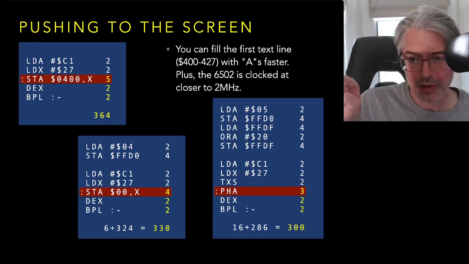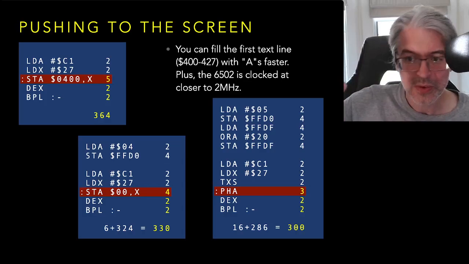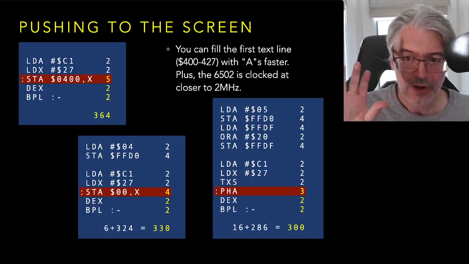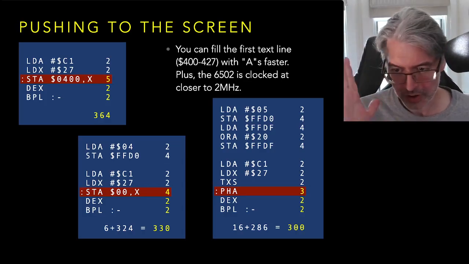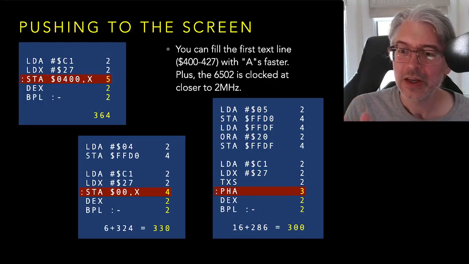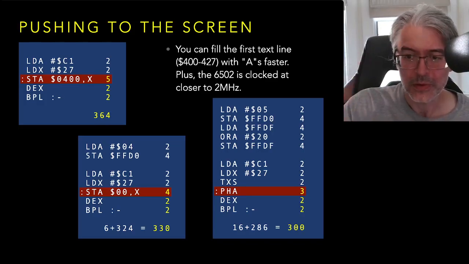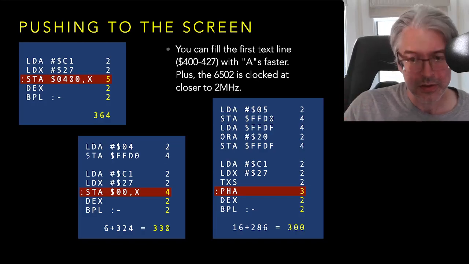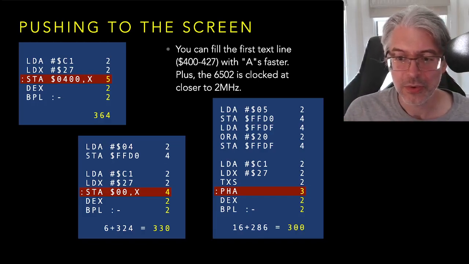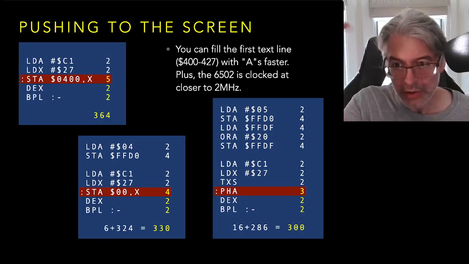We load the accumulator with A, we load X with 27, which is the column, we transfer X to the stack pointer, so we're going to start pushing onto the stack at 27, and then we push and decrement until it runs off the bottom, and that gets us to 300 cycles, including the setup.